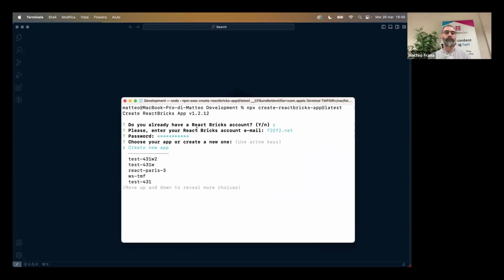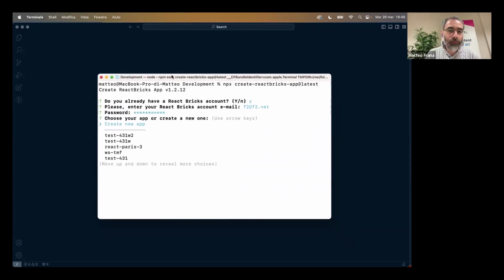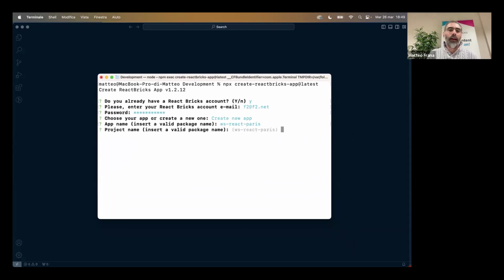Okay. So let's create a new app. Let's call it Workshop React Paris. The package name is this one, the folder name is okay. Let's choose website and blog with Tailwind.